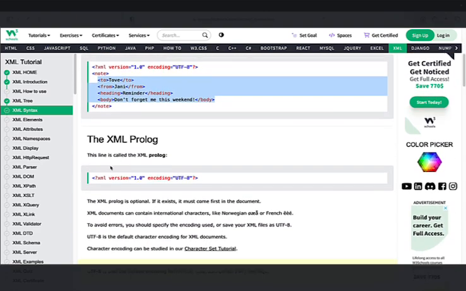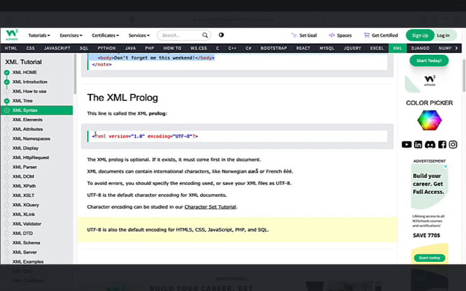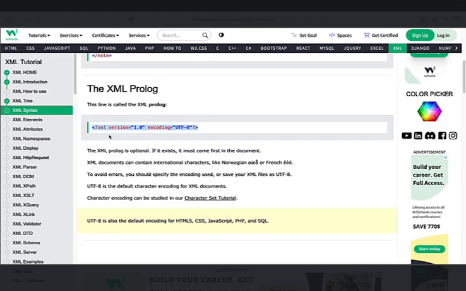So the prologue is there. This line is technically known as the XML prologue, and we will be referring to it as a prologue. This XML prologue is optional. If it exists, it must come first in the document. If you want to write it, it must be the first line in your document. It's optional. You can omit it, but it's always recommended.